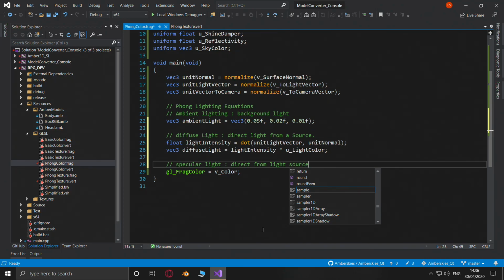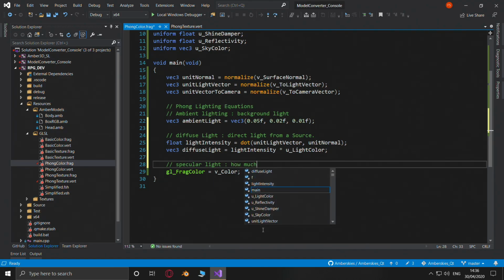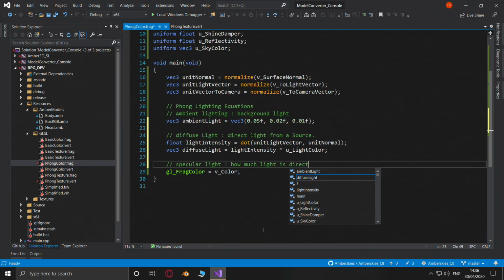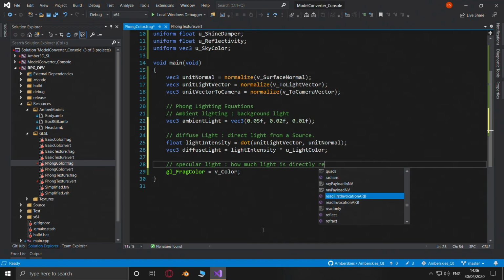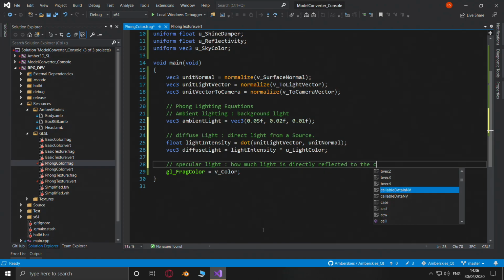That's wrong. It's how much light is directly reflected to the camera. I think that's a better way of putting it.